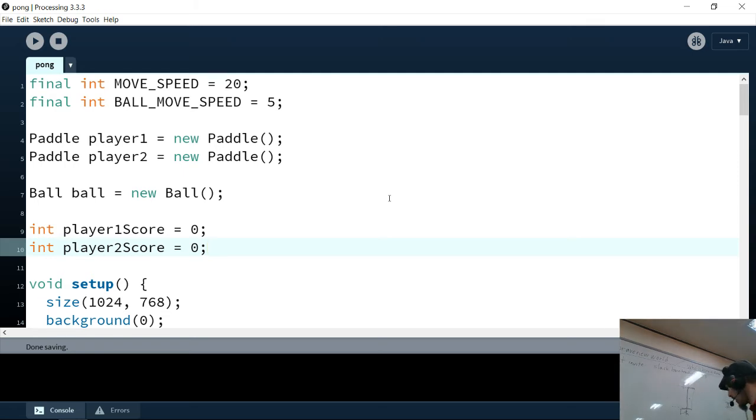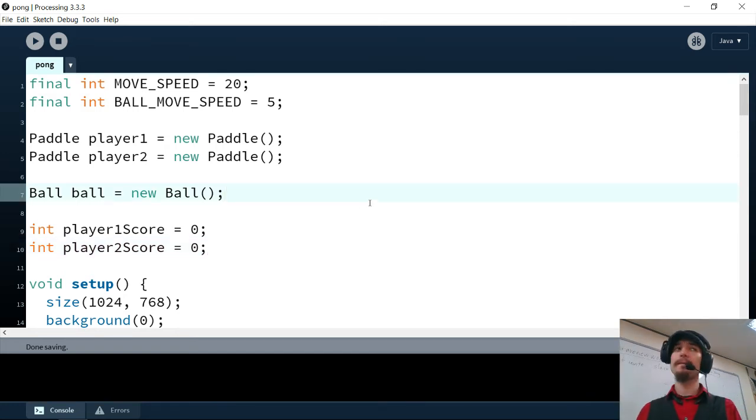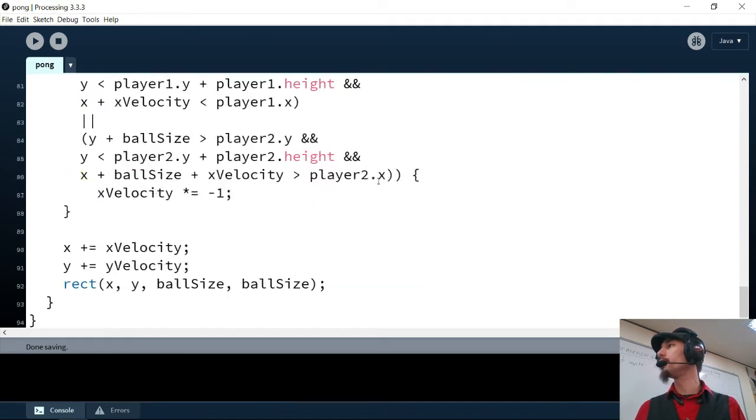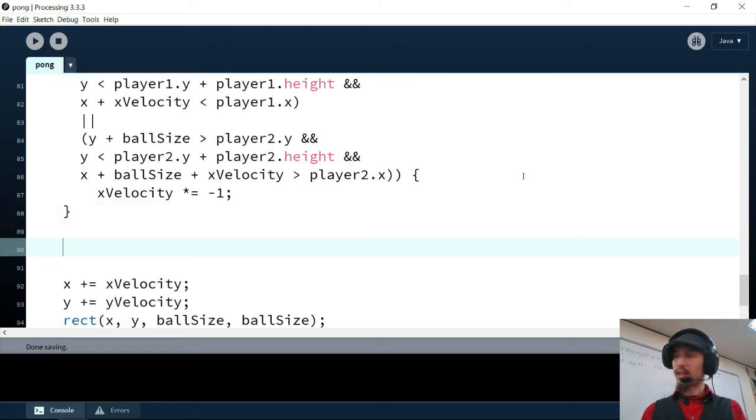Okay, and now we need to come back to the case where the ball heads off the edge of the screen in either direction. So, let's go down here to our ball code. And this is, compared to what we've been doing, easy.